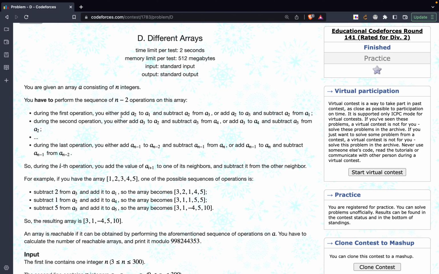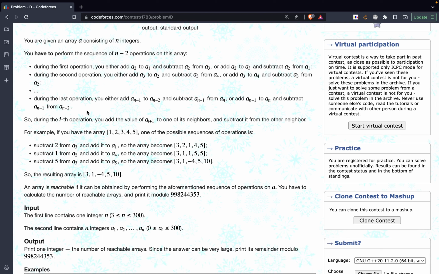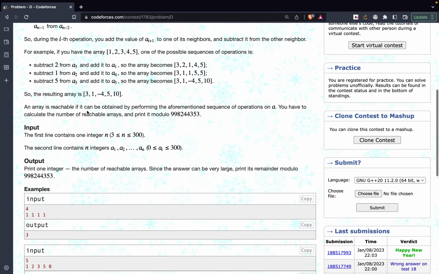In a single operation, we will either add A2 to A1 and subtract A2 from A3, or we'll do the reverse of that. Then in the next operation, we can add A3 to A2 and subtract A3 from A4, or the opposite of that, and so on till the n minus second element. After performing these operations, we'll definitely get a certain array. We have to report the number of possible arrays that we can obtain by performing these operations. So that is what the question says.